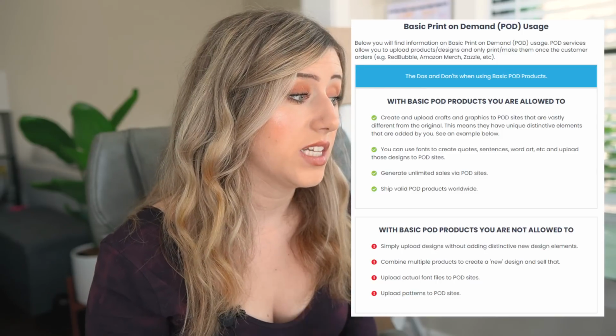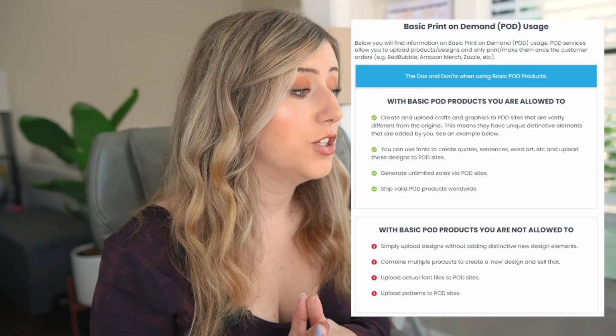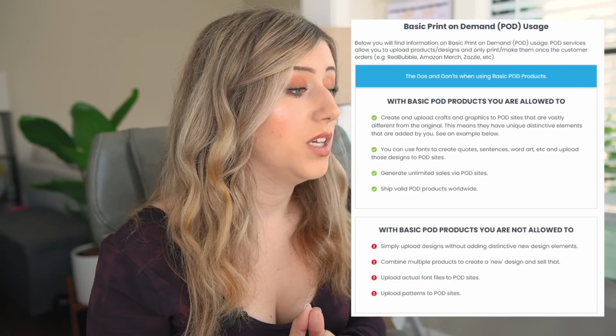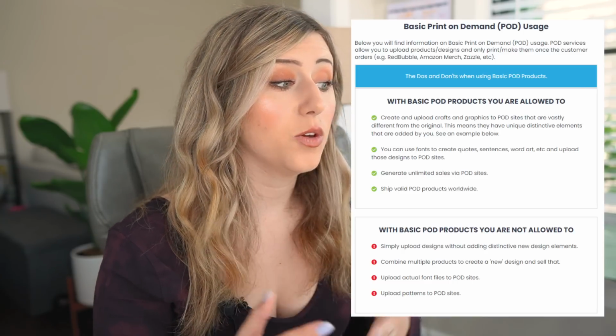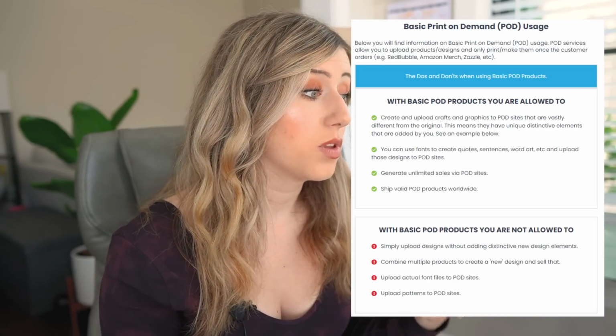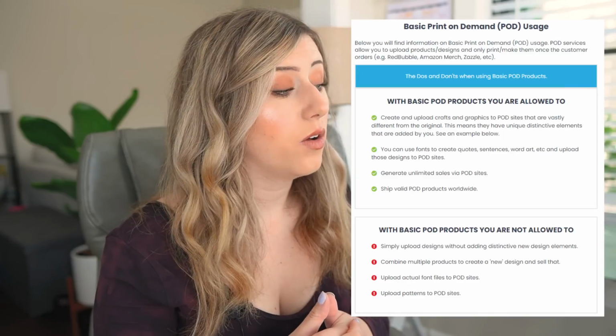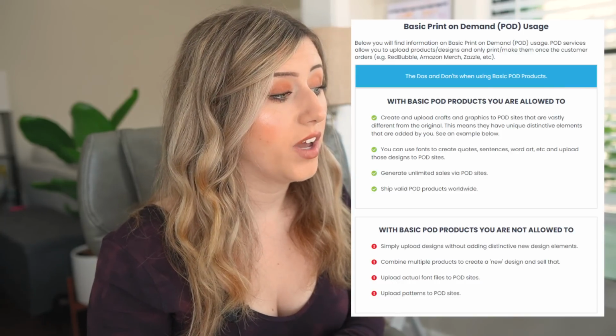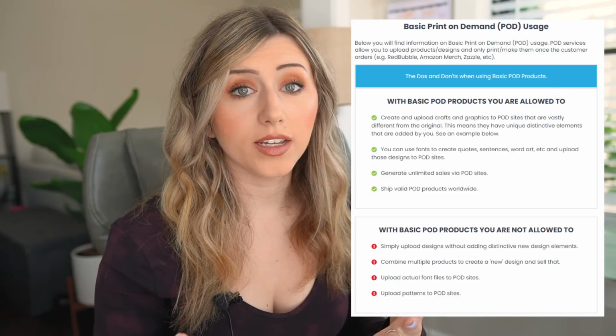And then two, you can use fonts to create quotes, sentences, word art, etc., and upload those designs to print-on-demand sites. And then third is to generate unlimited sales via print-on-demand sites. So you have an unlimited use license for the print-on-demand graphics. And it also allows you to ship valid print-on-demand products worldwide. So these are exactly the specifics you need to stick by if you are using the basic print-on-demand usage license.